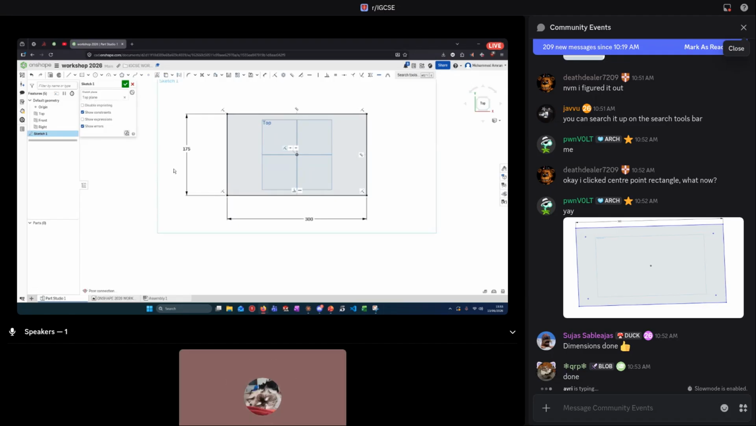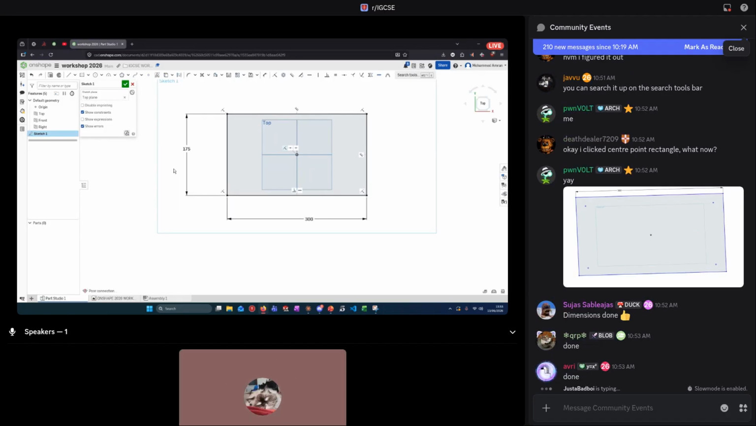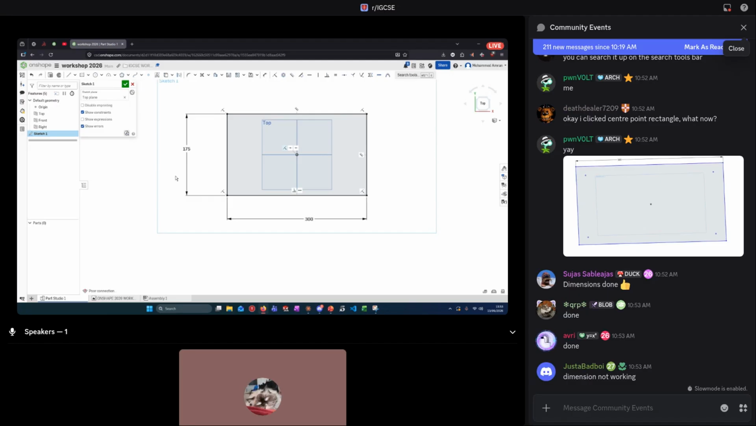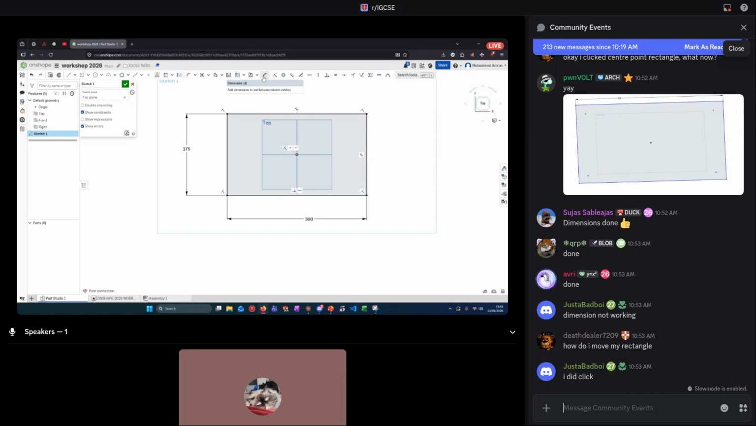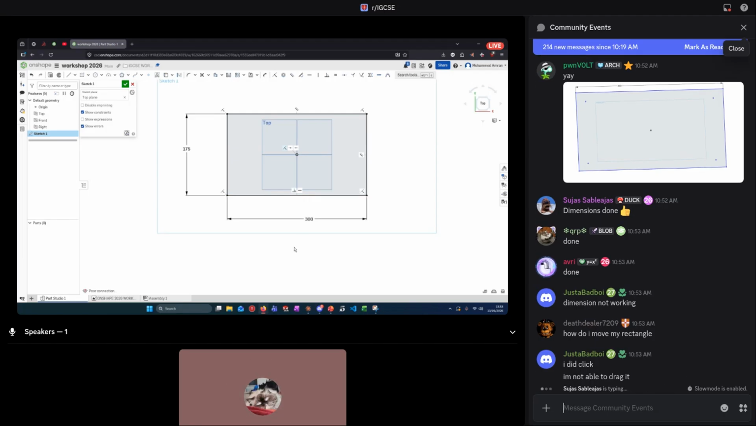Okay. Done. Good. Good job. Dimension not working? Just press escape. Make sure you're not selecting anything. Click on the dimension tool. It's right here. Okay. You don't move your rectangle. You click on it, then you click on the line, and then you click down. Send me a screenshot if you're having issues.